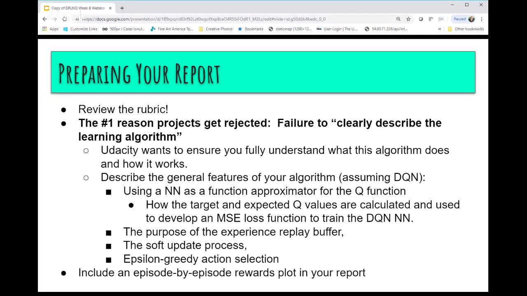When Udacity asks you to clearly describe the algorithm, they really want you, in your own words, to talk about the key features of what that algorithm is. So put a paragraph or two in your report that talks about those general features of DQN. Discuss the use of a neural network as a function approximator for the Q function. Take a look at the loss values and how they're calculated. Include a description of that mean squared error loss function and how that's used to train the DQN neural network.